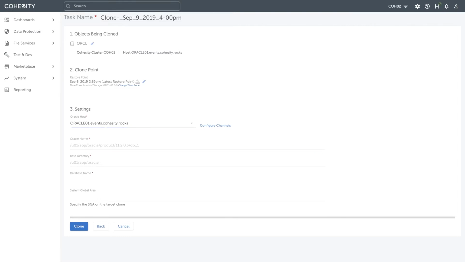Now, we do need a couple of environmental variables from our Oracle device. In this case, the home directory and the base directory. I have these off screen, so I'm going to cut and paste them into the window. You can see there's a slight change from the default for Oracle Home, and also for the base directory. Now I'm going to put in a database name. Do keep in mind, Oracle database names are limited to 8 characters. So I'm going to call this one specifically Clone2.